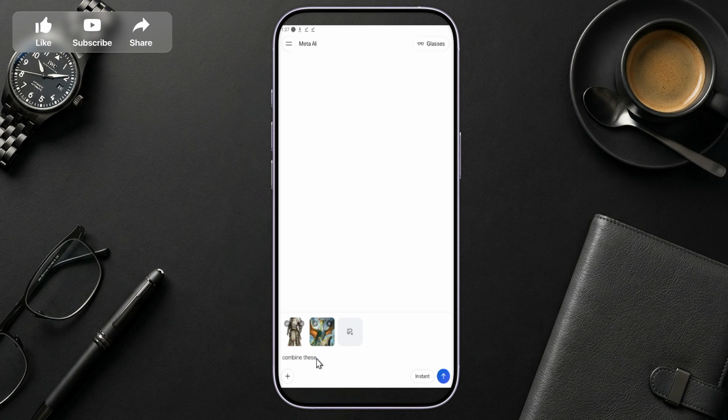In the prompt box, describe how you want the two images combined. A clear instruction could be something like, combine these two images into a single realistic image, blending the subjects naturally and matching the lighting and background. The more precise your description is, the better your result is likely to be.